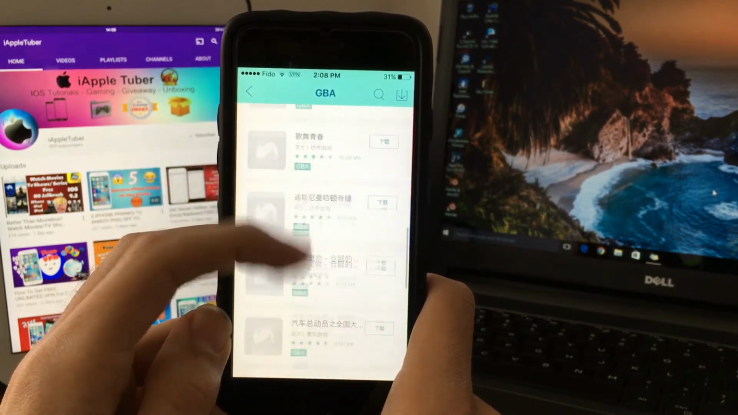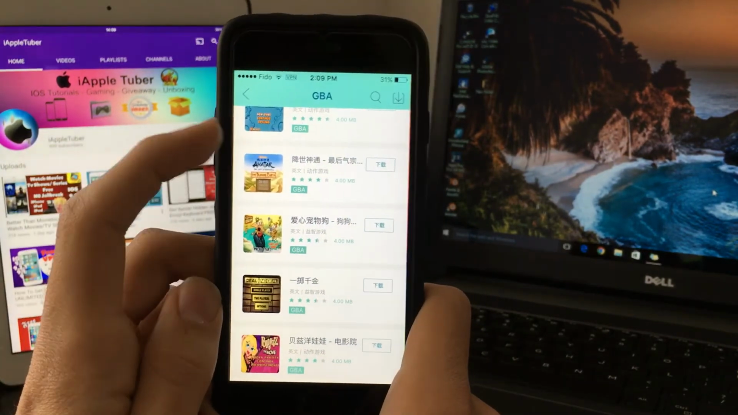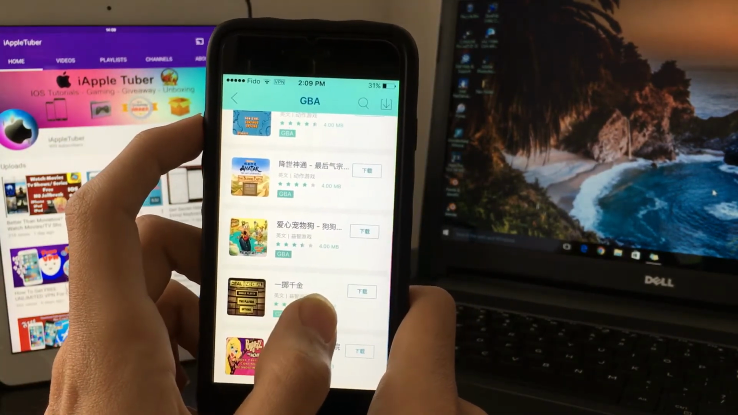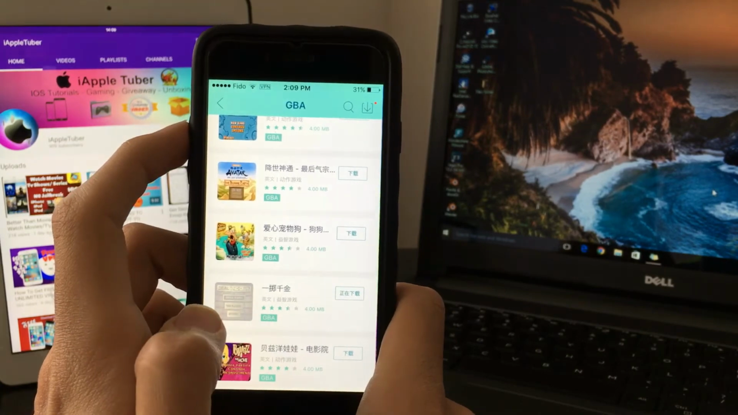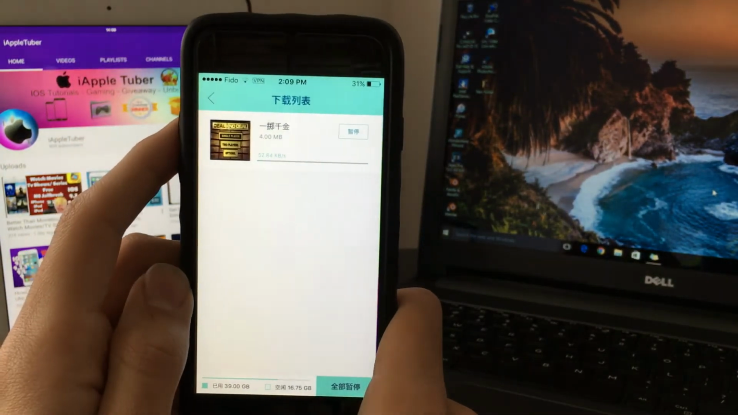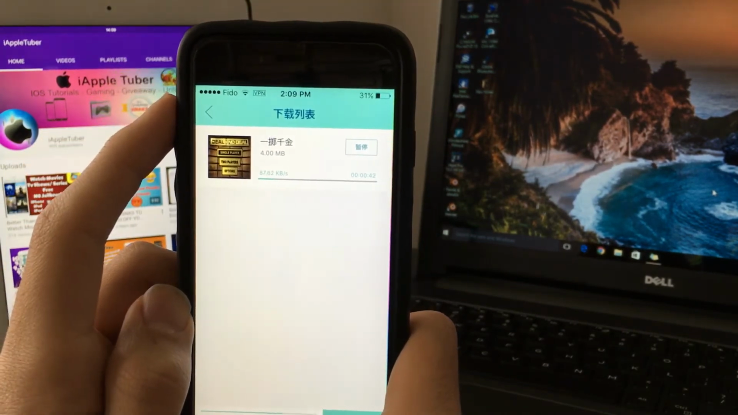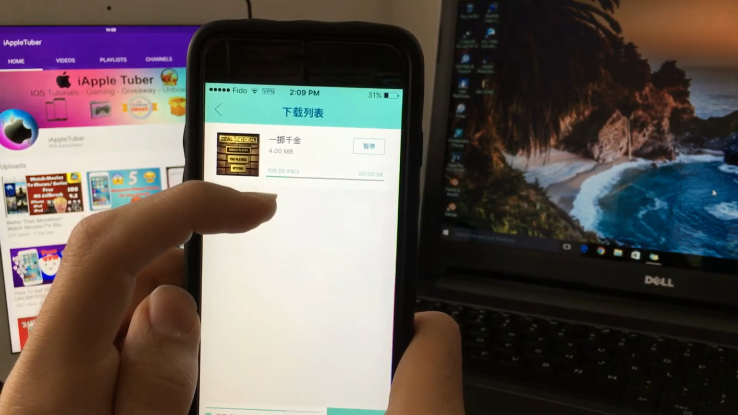It will list all the games that it has. If you want any specific game, you can search for it. Doesn't matter. Now I'm gonna just download one small game just to show you guys that it works. Let me just download this game. Once you click on that, it will pop up like here. And as you can see, it's actually downloading. So we'll just wait for this to download. As you can see, it doesn't take any time.